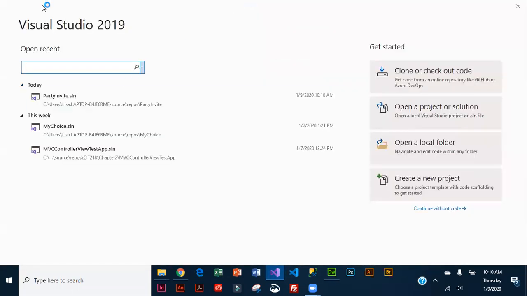And when you first enter, you get this little interface. And if you don't want to start in this interface, you can just click on Continue Without Code, and then it takes you right into Visual Studio.